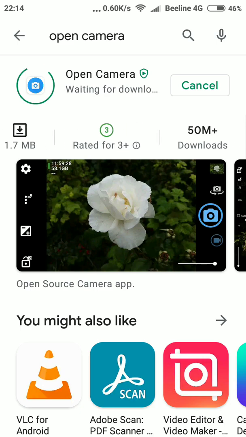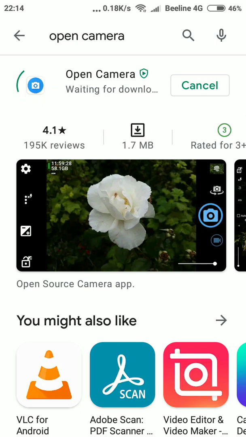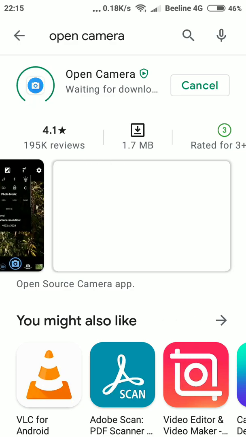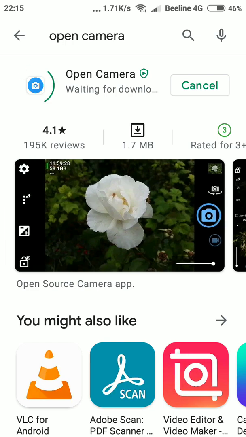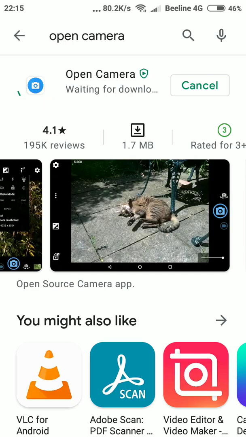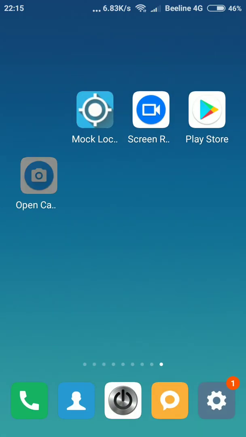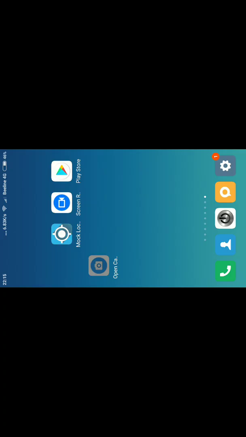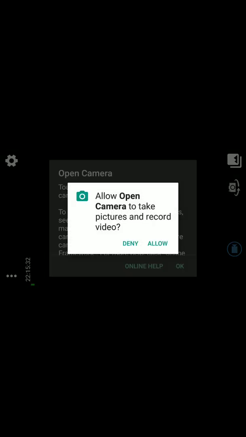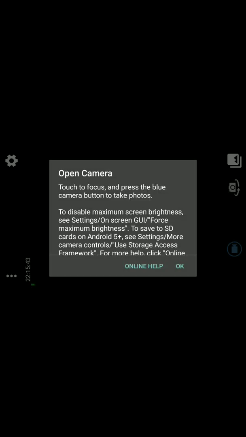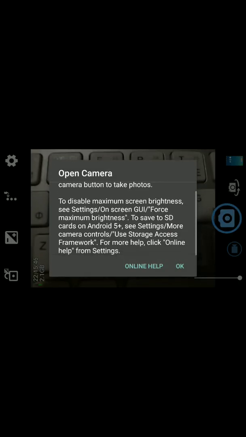You see there are a lot of downloads and quite good reviews. This is how the application will look on your smartphone. When the application is installed, press Open. Now you need to allow some permissions. One permission, two permission. OK.